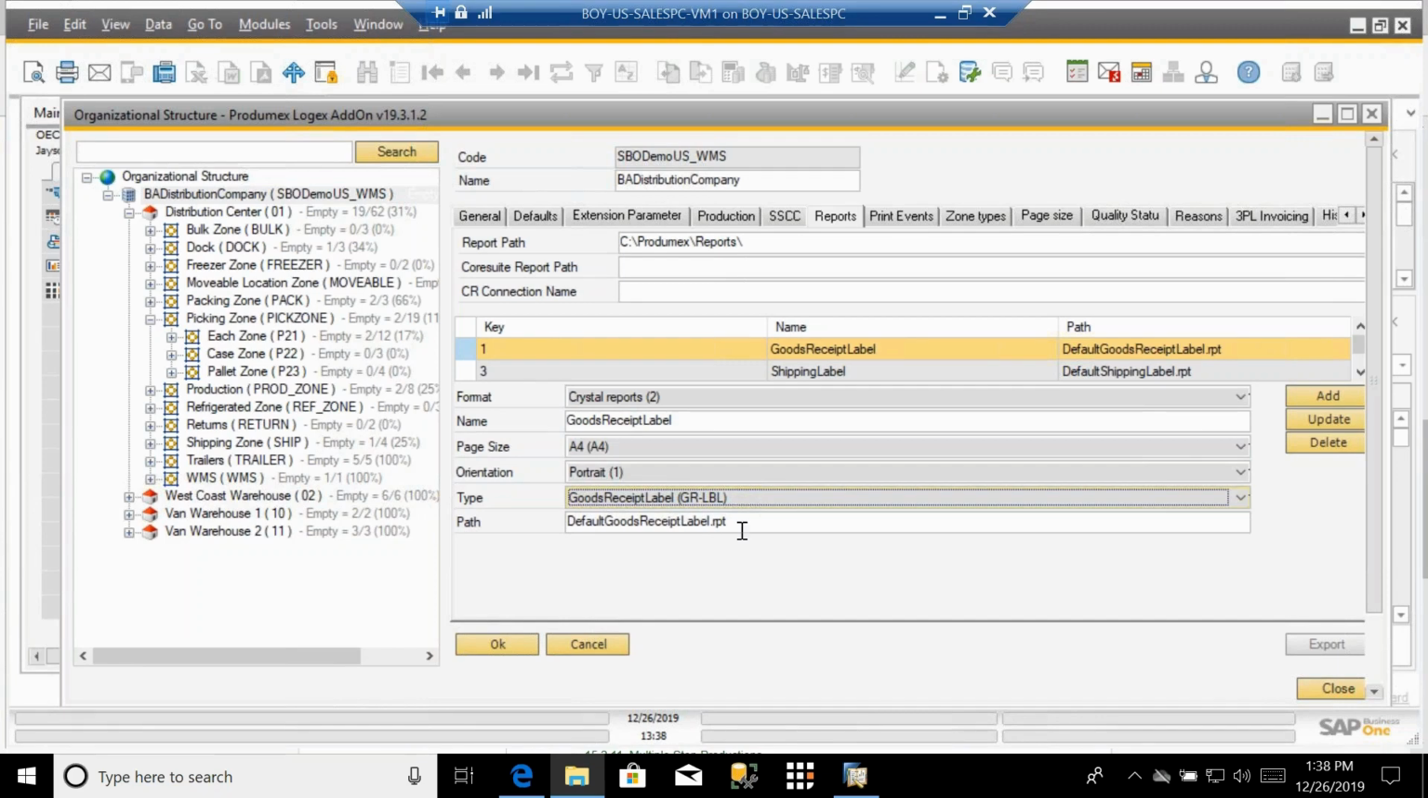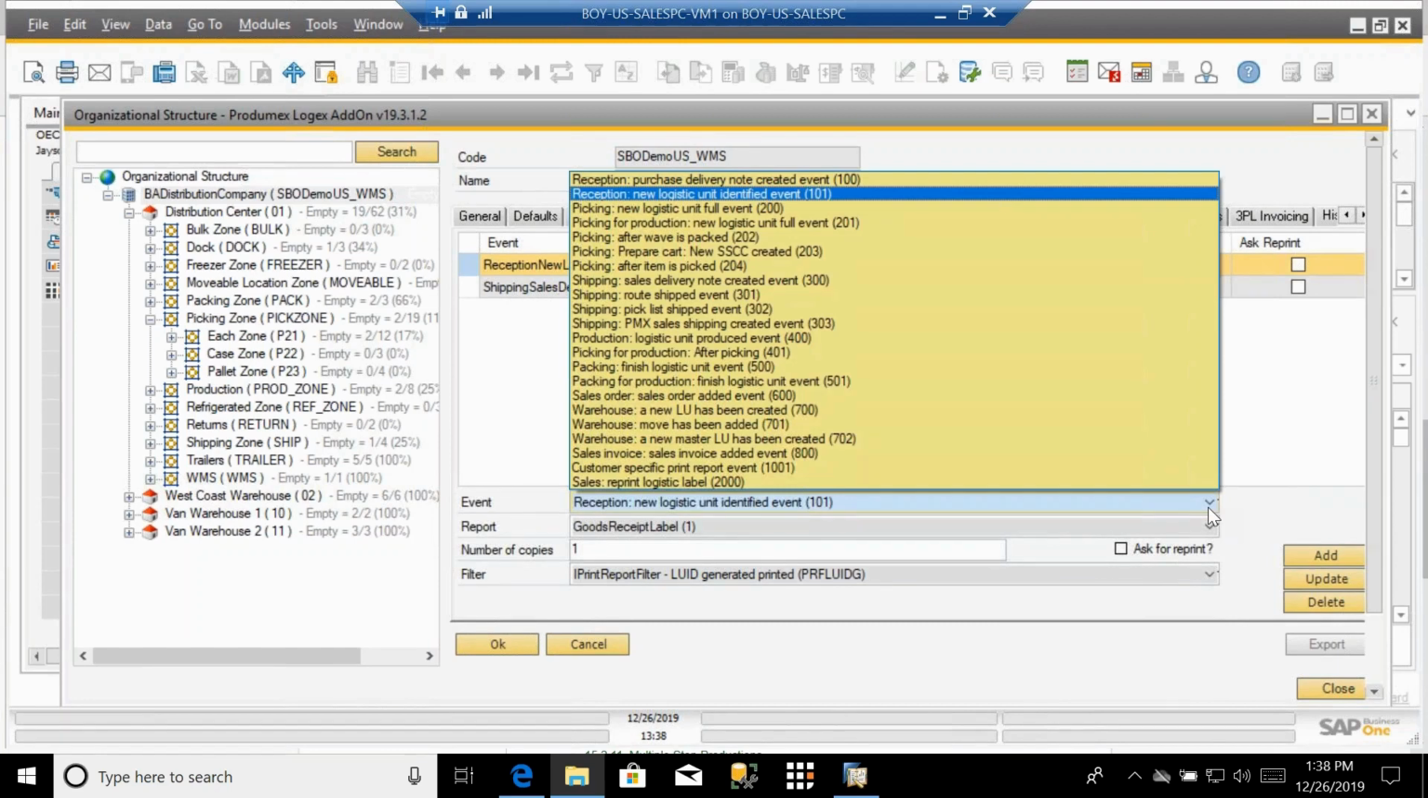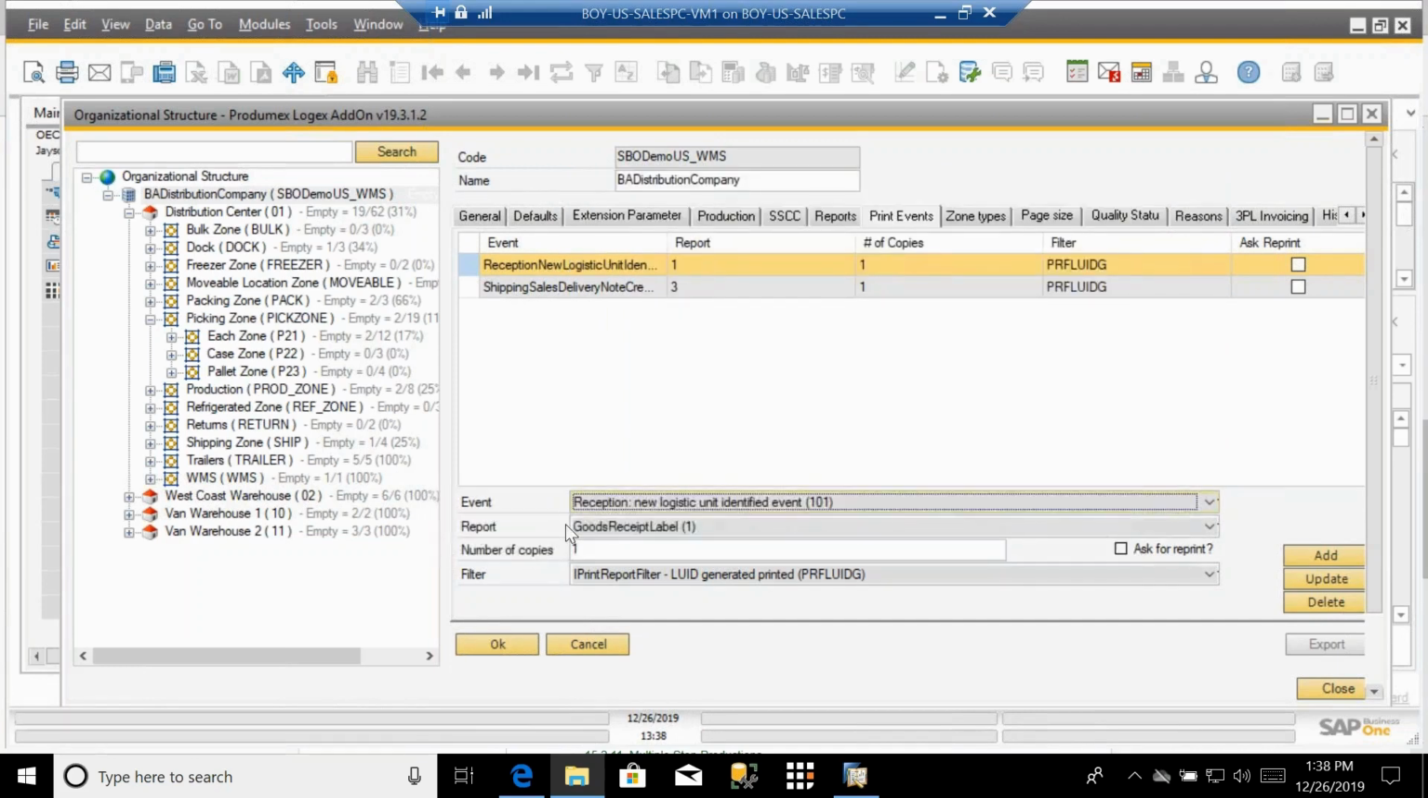Now, how do things get triggered within the system? I can go ahead and look at the print events. And here in the print events, I have the ability to, based upon a number of different logistics processes that occur within the WMS, meaning triggers, go ahead and print a given report. So if I want to print a new pallet label or a new logistics unit label, then I would click on the event, which is the reception, new logistics unit identifier. What report do I want to print? So this is the report which I've defined in the reports folder here.